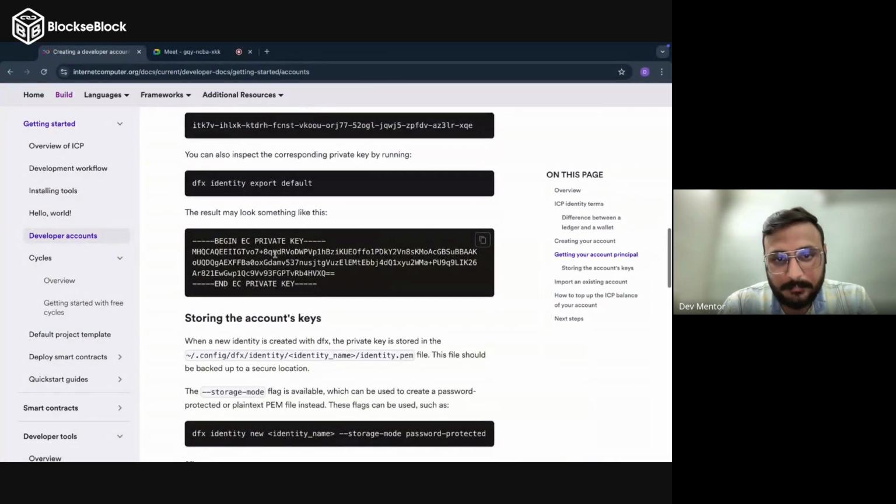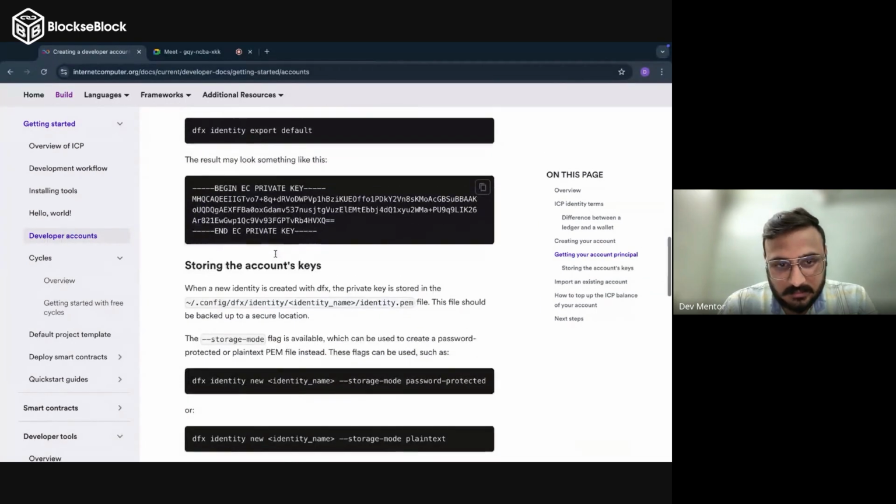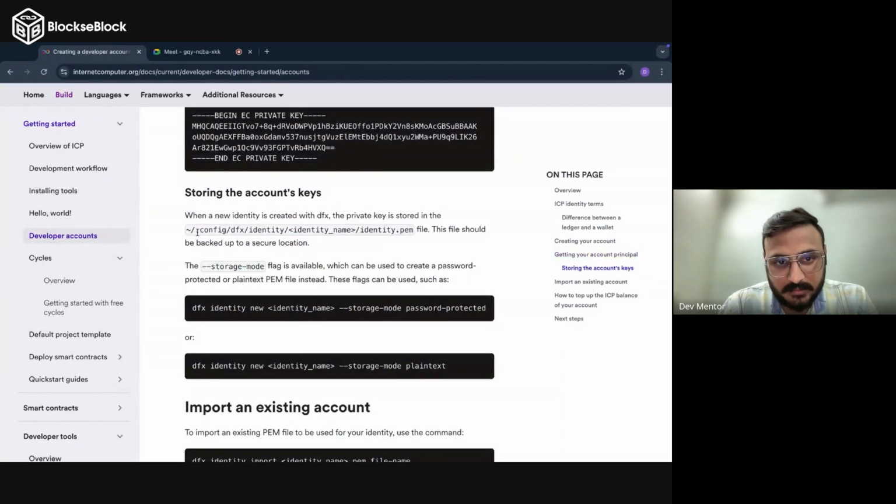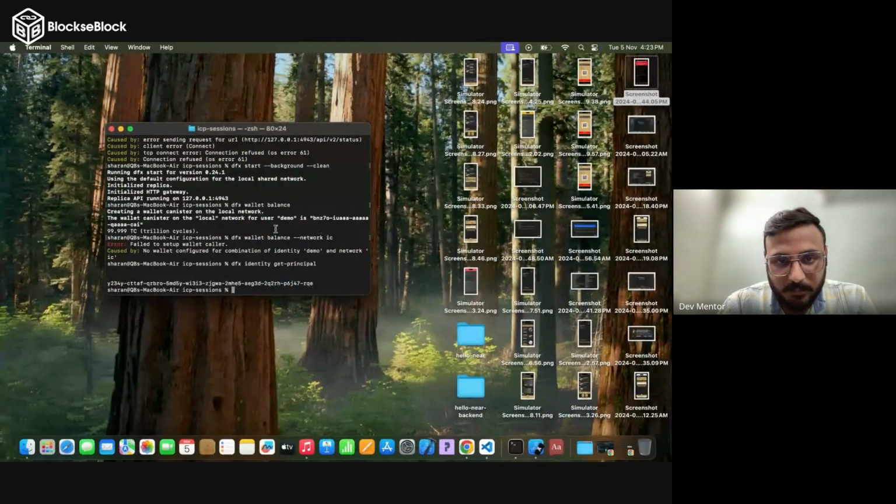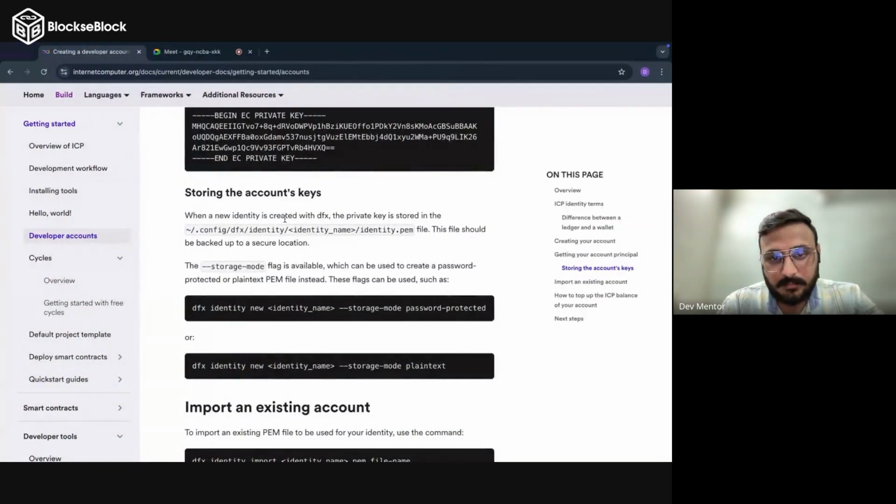And if you want to see the private keys, they are stored inside your directory .config/dfx/identity/, then the identity name. In my case, it's demo. In your case, you will have your identity name here, then a slash, and then you will be able to see identity.pem. This is basically the file location where your private key is stored. dfx stores the private key over there.